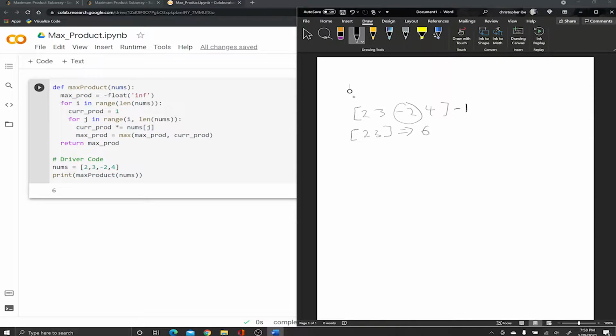However, our minimum, if we had this guy in there: our maximum is 6, but our minimum contiguous is going to be everything multiplied by each other. So our minimum is going to be 6 times -2, which is -12, times 4. So 6 times 4 is 24, 24 times 2 is 48. So our minimum is -48.